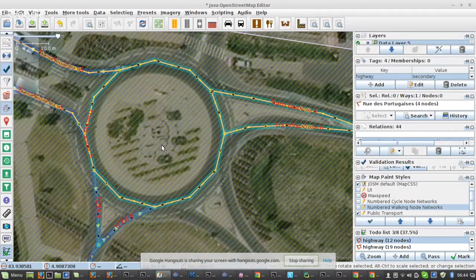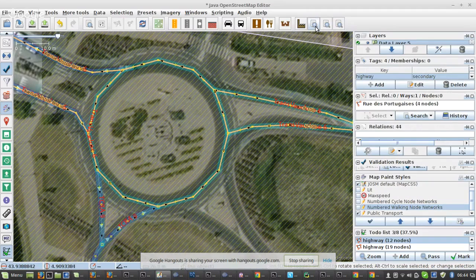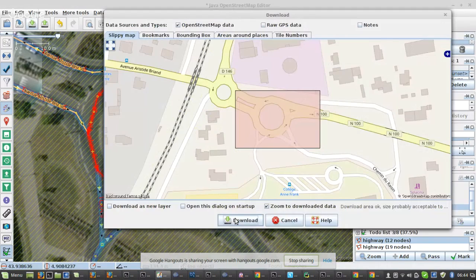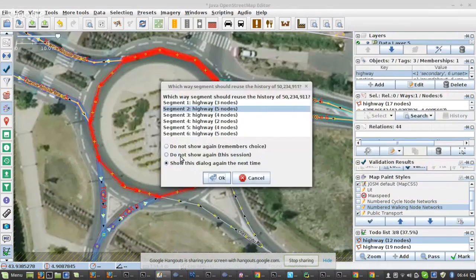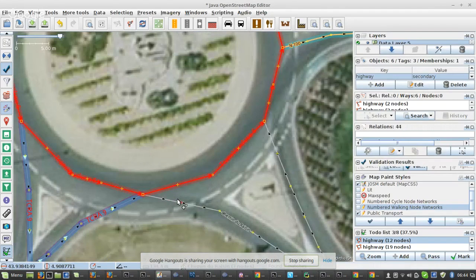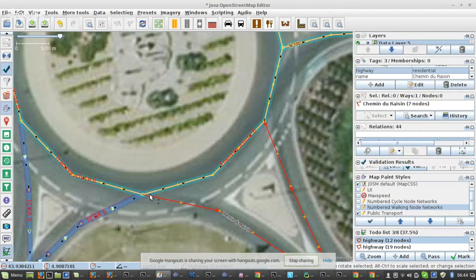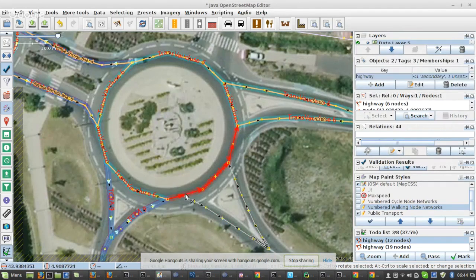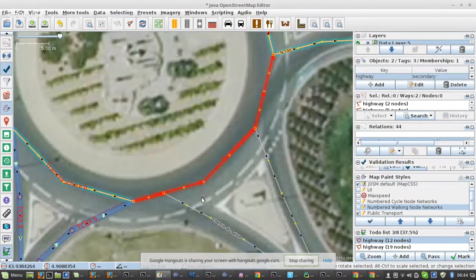Okay, so now I search for the nodes where the ways are arriving. I download more data. I split the roundabout way. And there is something else I don't like here. So I'm going to add this one with N over there, and then also split that way. Okay.